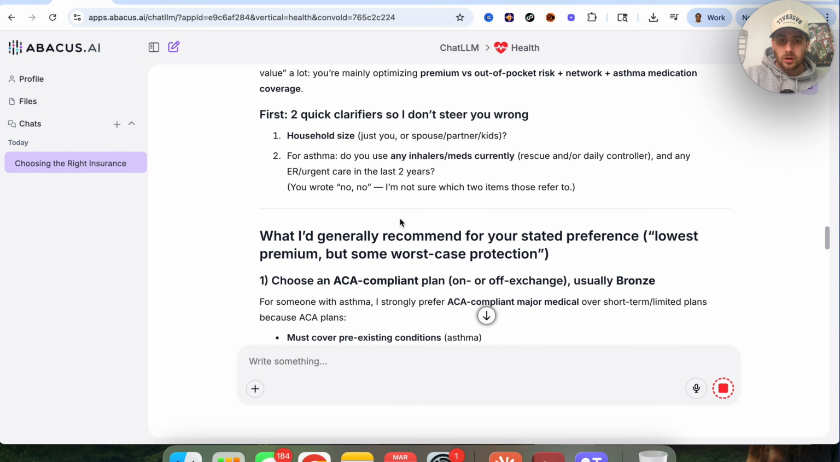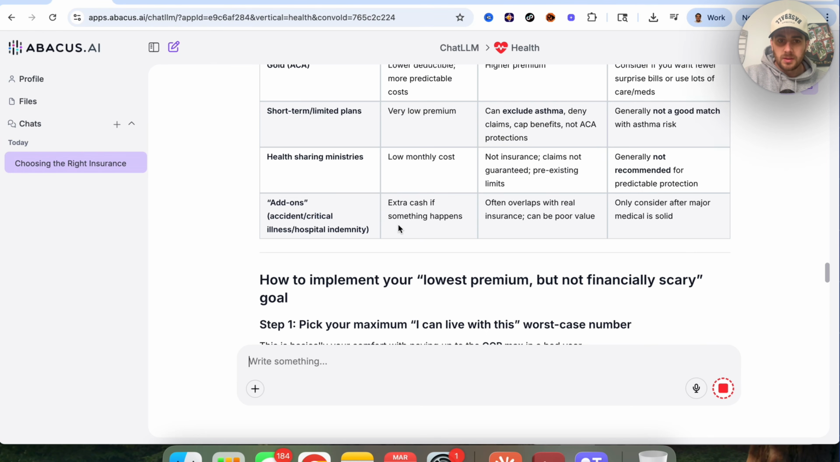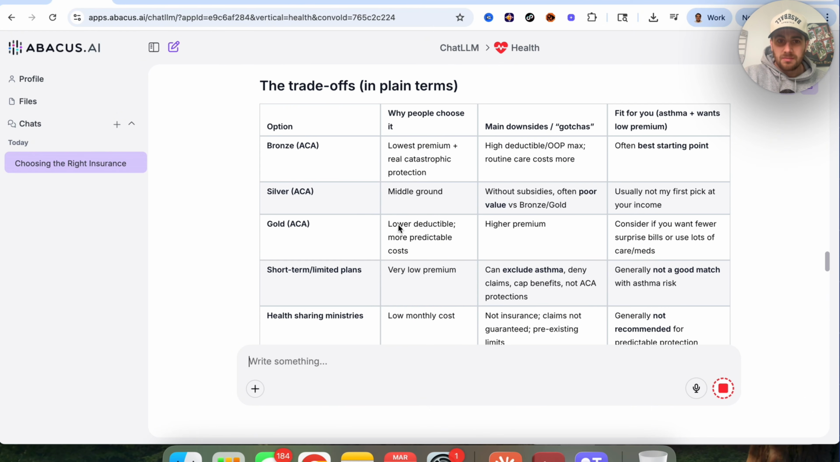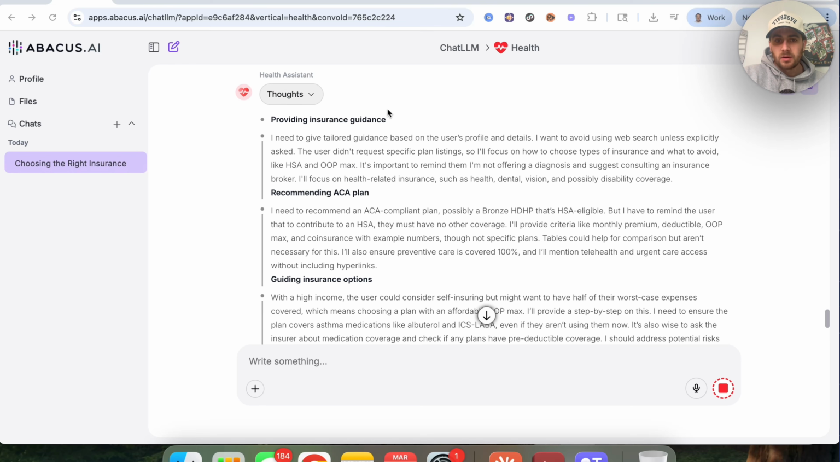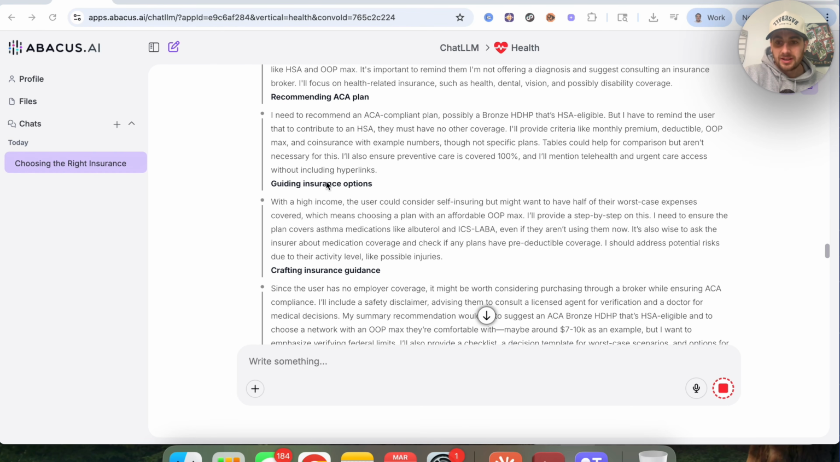So this also wants right here for us to answer these 2 questions right here. And I'm going to say, 1, just me, and 2, no. And then this is going to go through and give me the best response that it possibly can. But we can see right here that this goes off and actually explains things to me in plain English, which is incredibly helpful. Now it's going to go through, it's going to provide different guidance. It's going to recommend a specific plan. It's going to guide me on insurance options and crafting insurance guidance.